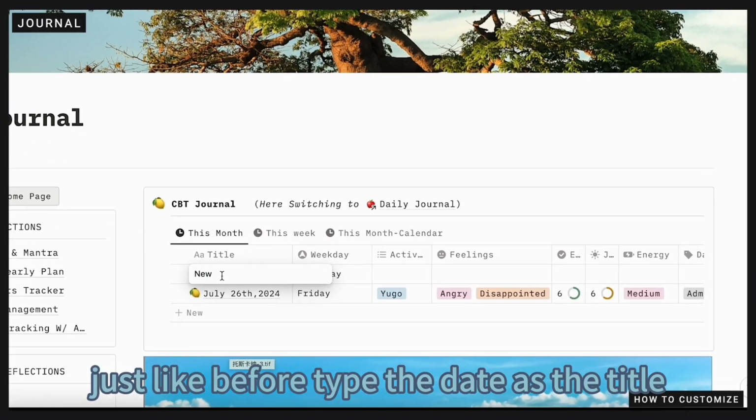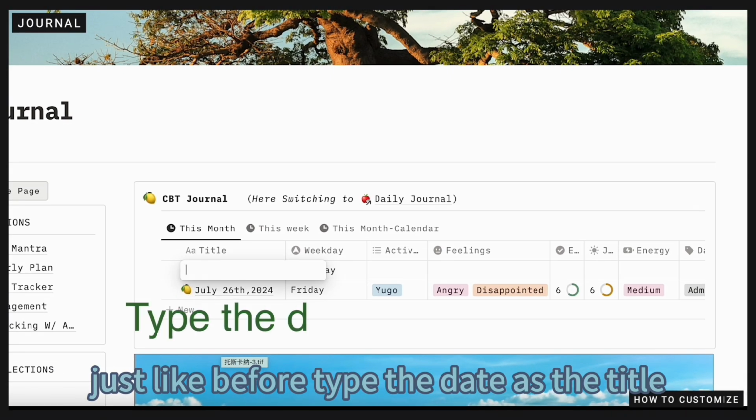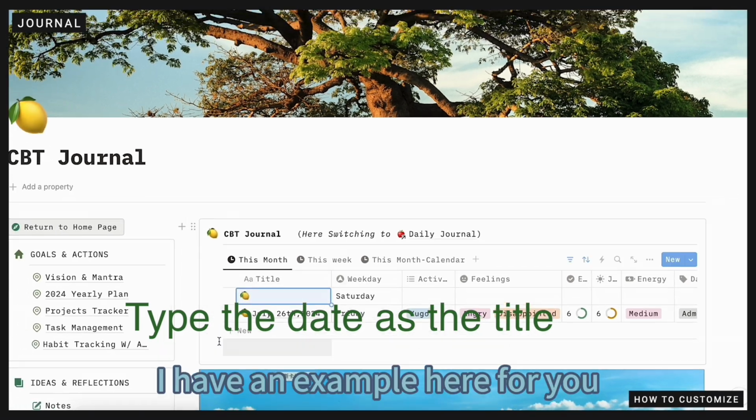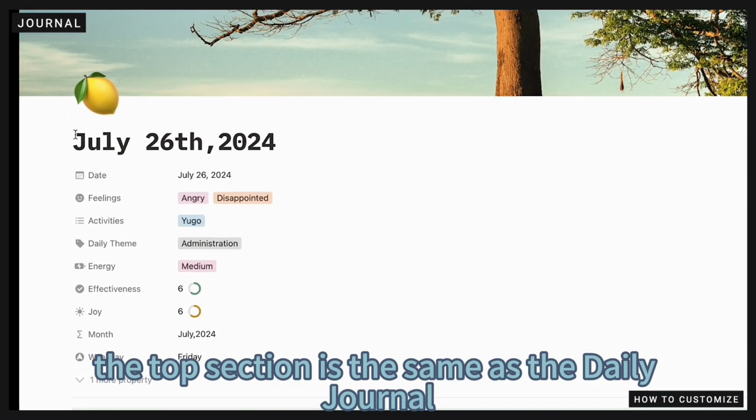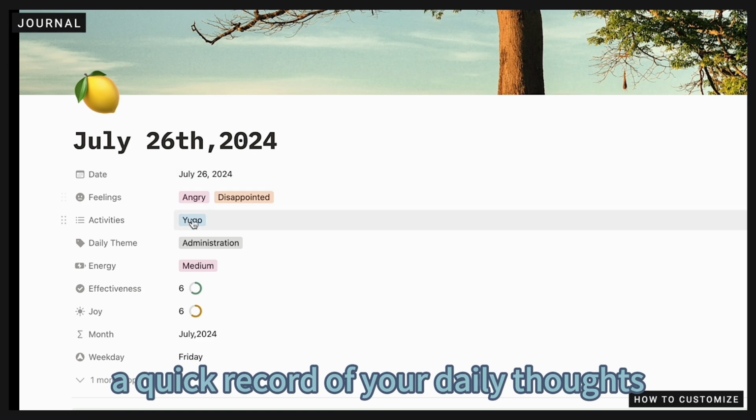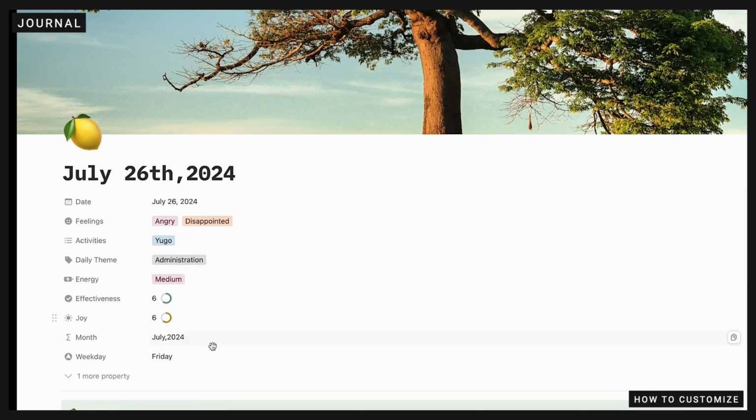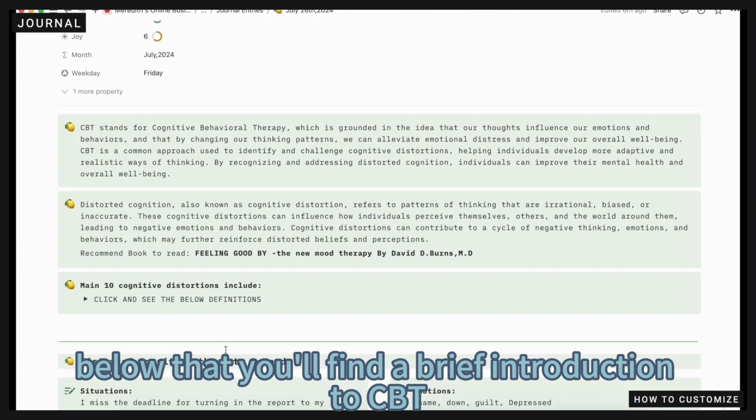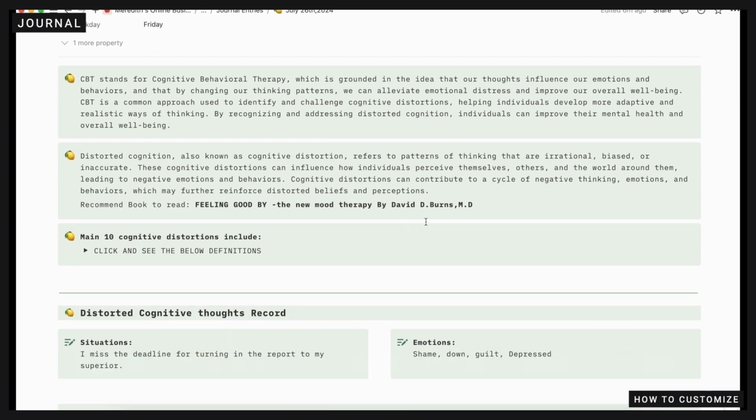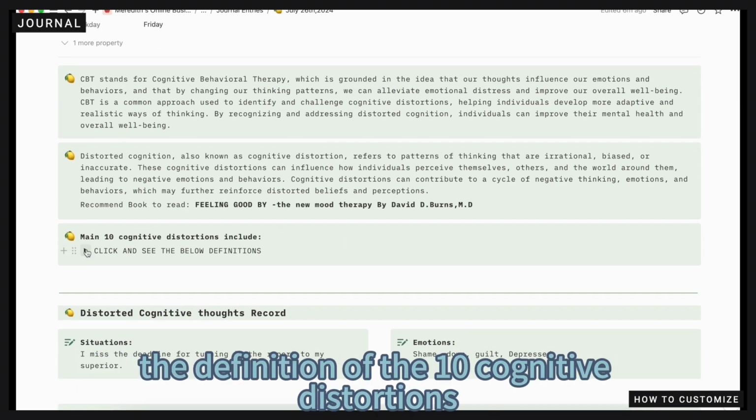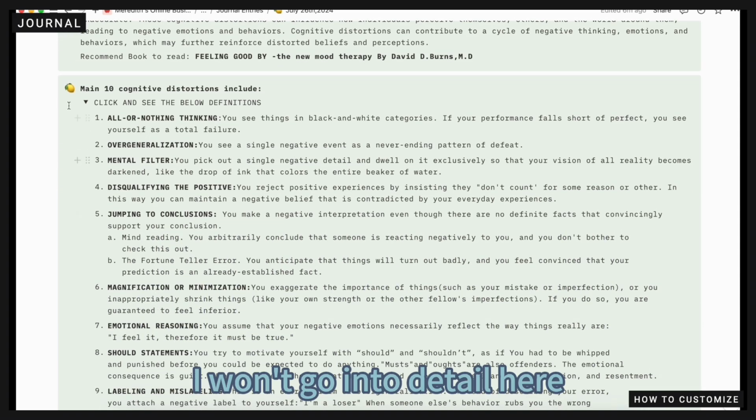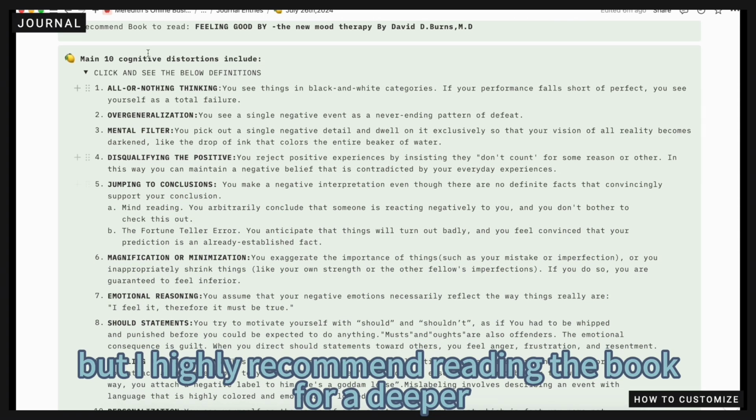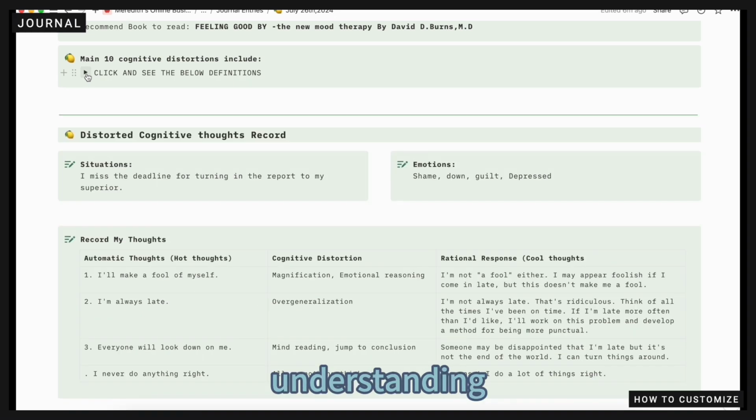Click on the CBT Journal page and hit New. Just like before, type the date as the title, then open the page. I have an example here for you. The top section is the same as the daily journal, a quick record of your daily thoughts, activities, and emotions. Below that, you'll find a brief introduction to CBT. Make sure to toggle open the definition of the 10 cognitive distortions. I won't go into detail here, but I highly recommend reading the book for a deeper understanding.